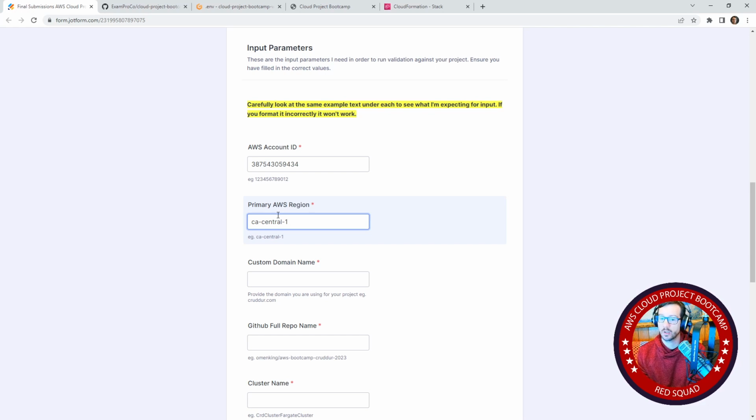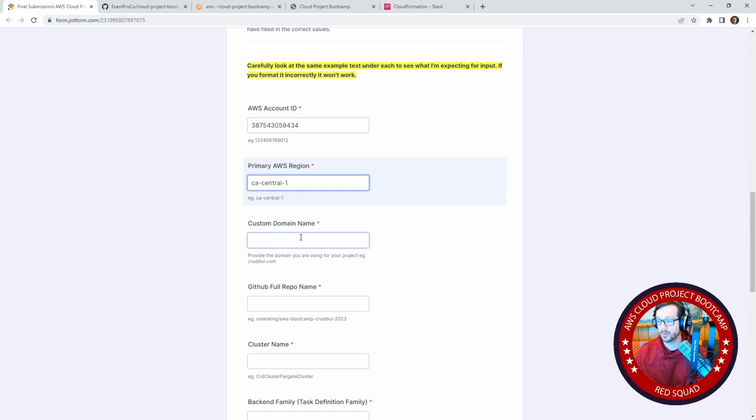So like, CloudFront is a global region, and so lots of the times they default to US East 1, but choose the main region that your cluster is running in. Your domain name. So here, this is your custom domain name, and we want it to be whatever it's supposed to be. So for mine, it is crudder.com. It's whatever your Apex or naked domain name is.